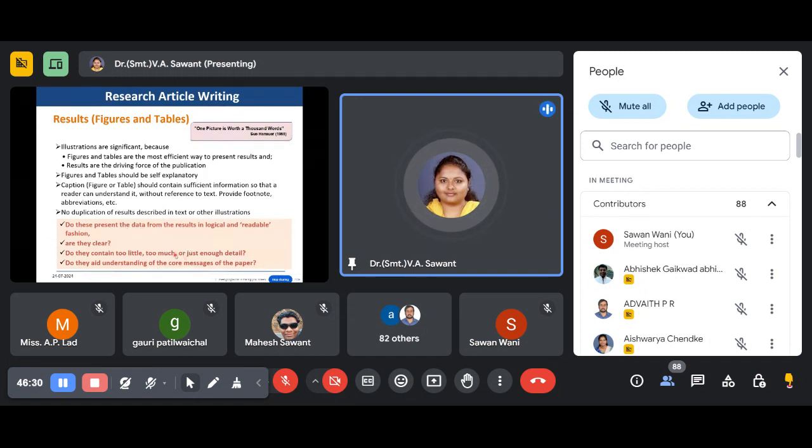What the reviewers look for is: do the results present the data in a logical and readable fashion? Are the results clear? Do they contain too little, too much, or just enough detail? That is, whether the figures and tables included in the article contain too little information or too much information, or whether the information given is enough for the research article. And whether the tables and figures aid the understanding of the core message of the paper. So you can include a limited number of figures, tables, charts, and graphs in the results section of your article.